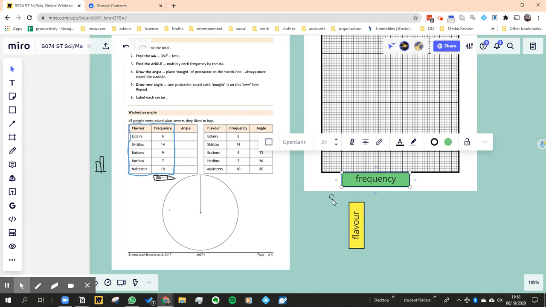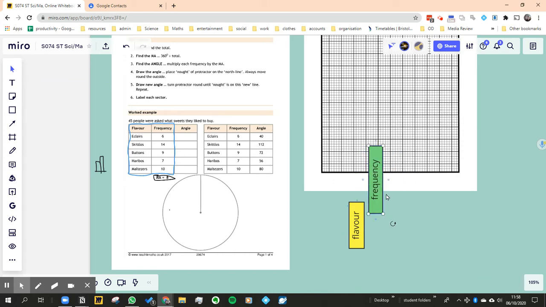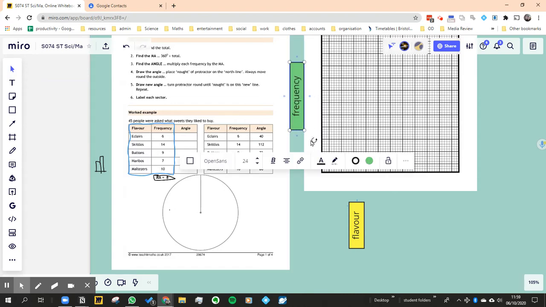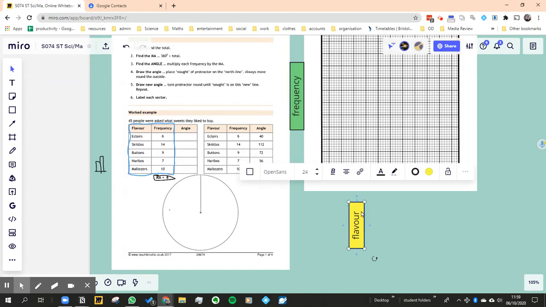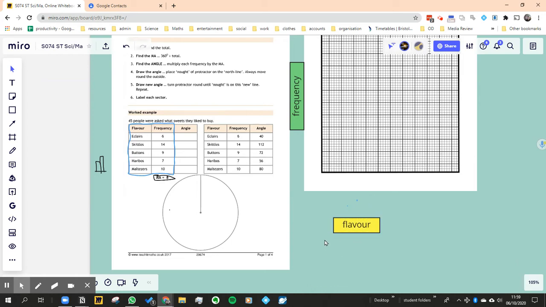So if I rotate this and put that up there, that's now correct. I'm going to move it a little bit out so I can write the numbers when I have time to do that next, and I'm going to put the flavor down here like that. Okay, so now we're going to be plotting the flavors along the x-axis and the frequency along the y-axis.